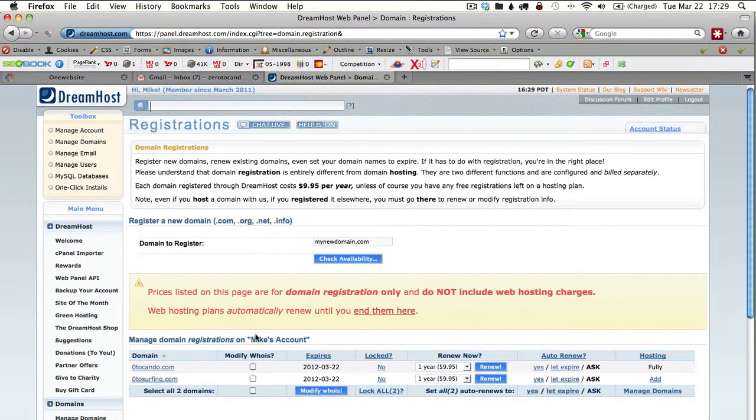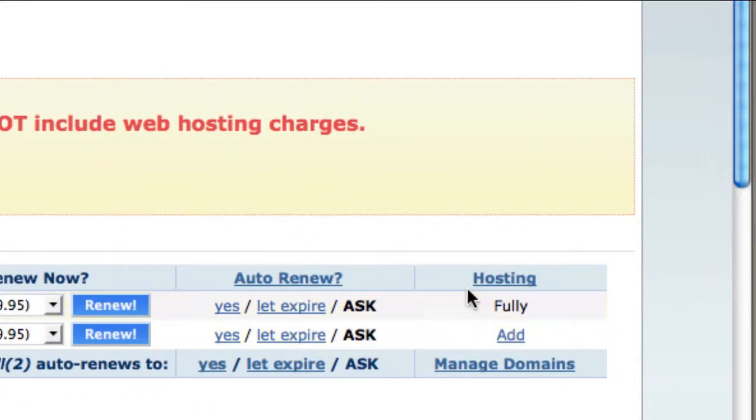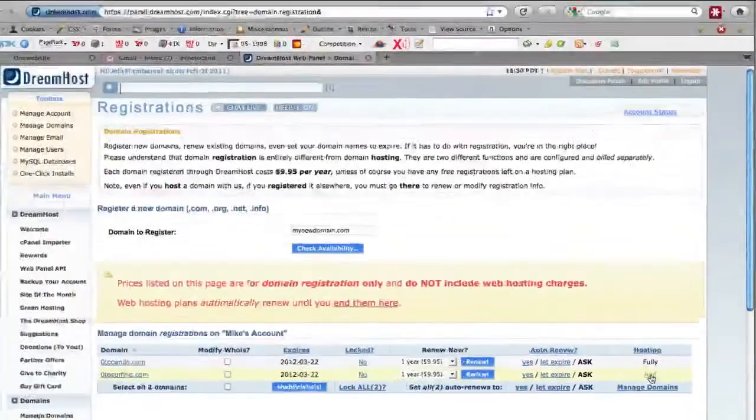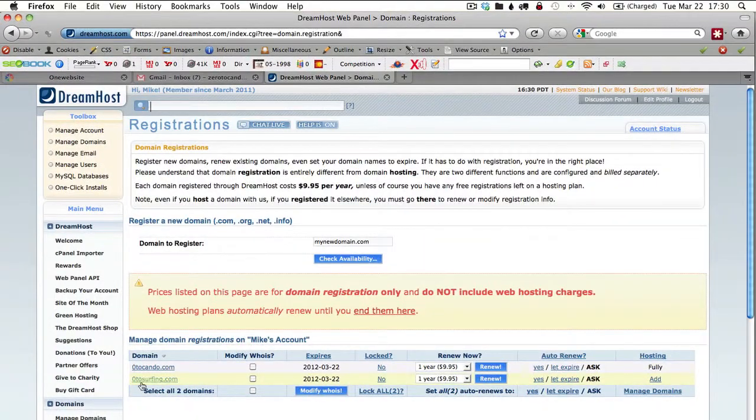And we can see here that Zero2 Surfing indeed is registered. Okay, so now I want to draw your attention to, again, over on the right hand side, there's hosting, and it says fully and add. So now I need to add hosting to that domain name if I intend to put a website at that domain name, which I do intend to put a website at that domain name.